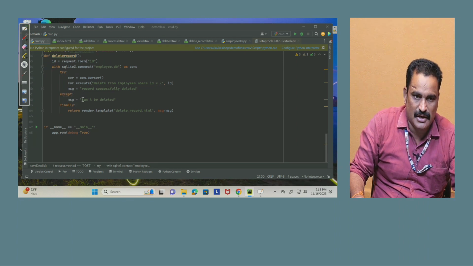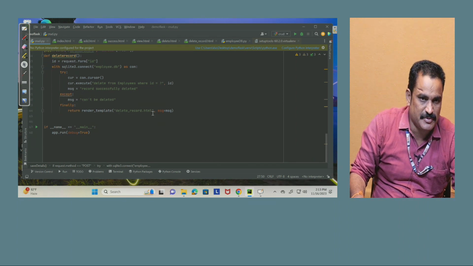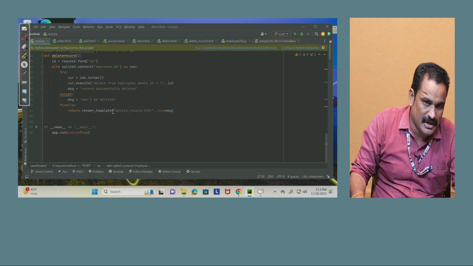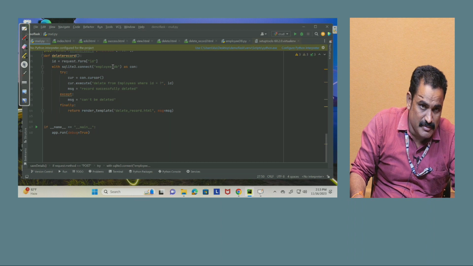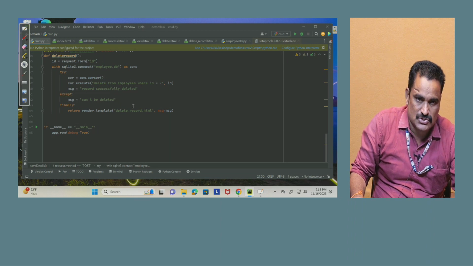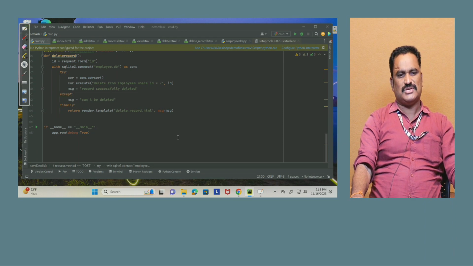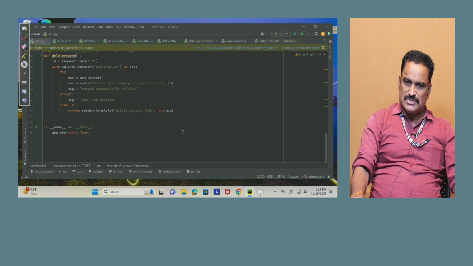If any error occurs, it can't delete, and a message needs to be displayed. What is the message? Record successfully deleted. Again, where will it be rendered? The home page. So this is the entire explanation of how we need to perform the CRUD operations on a table by using Flask in your database.